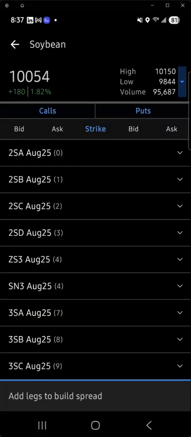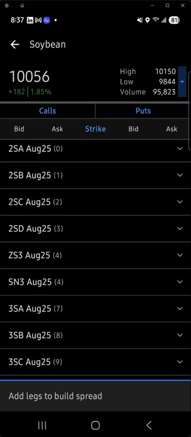I select options, and now I'm going to get a list of all expiries that are related to the soybeans. And in parentheses, we'll give you the days to expiration. Up at the top left, you'll see the price of the underlying front month and the net change. Over to the right, you can see the high, low, and volume.